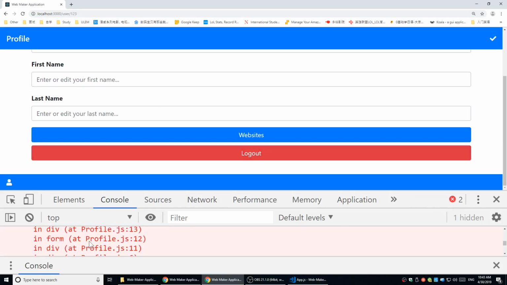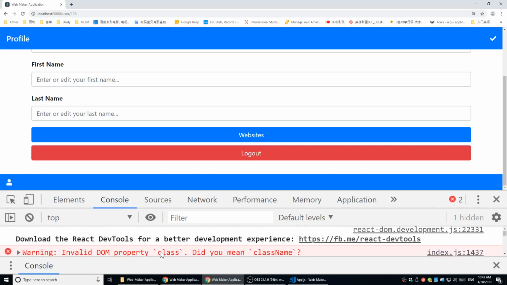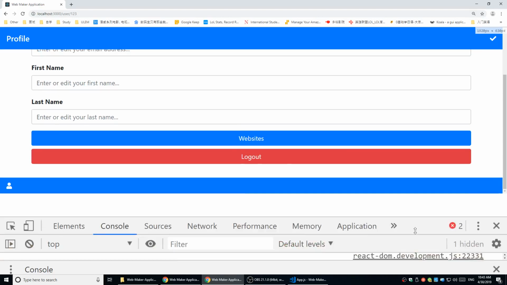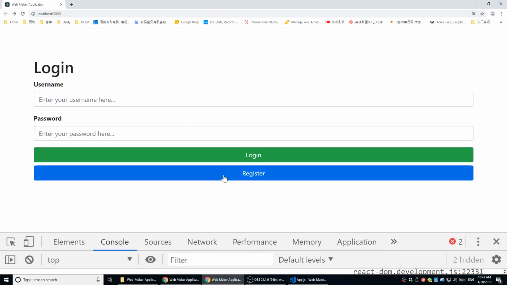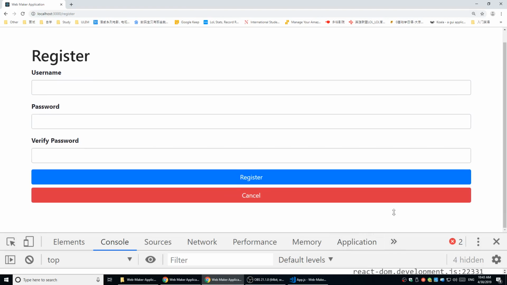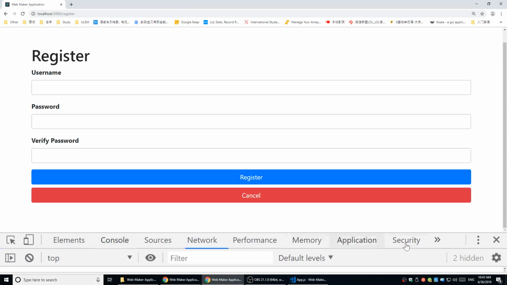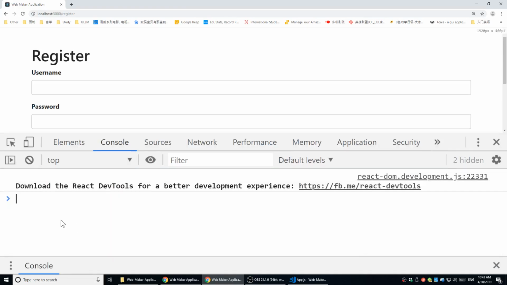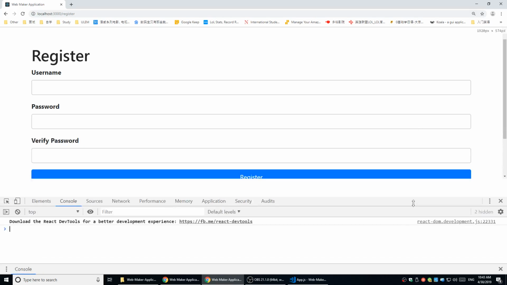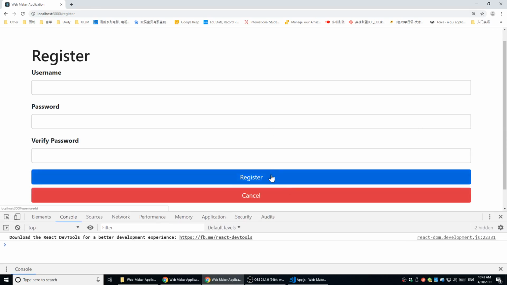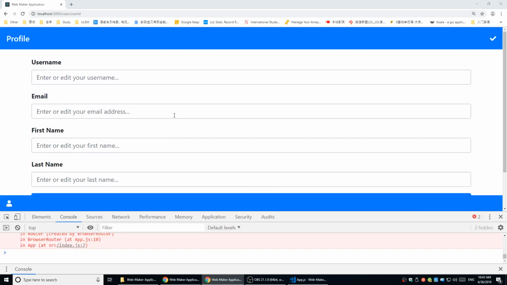Right, I'm getting some errors here because I have some class and htmlFor that need to be changed. And when I click register, let's go to the register page. The register page doesn't have any error because this page was already fixed. So in the console, it should be super clean, without any error.